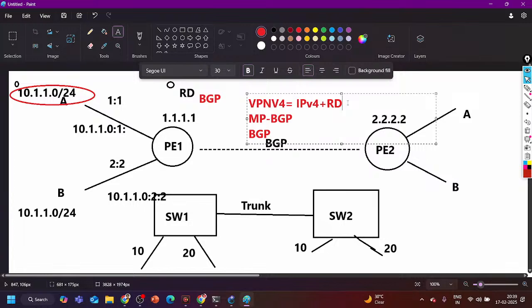So, sir, I have a question. So, RT travels from PE1 to PE2, right? Yes, the RT will travel in the VPN BGP. Yes, even the RT value will also travel. Okay, RD, what is VPNv4? VPNv4 prefix will travel between PE1 and PE2, and VPNv4 prefix is a combination of IPv4, RD, correct, and RT.